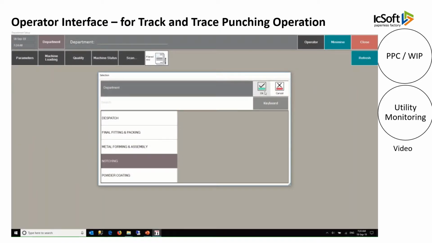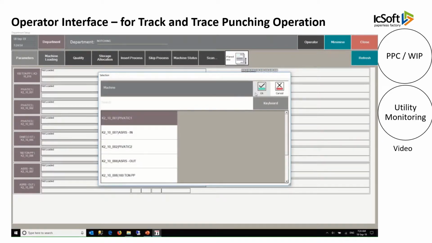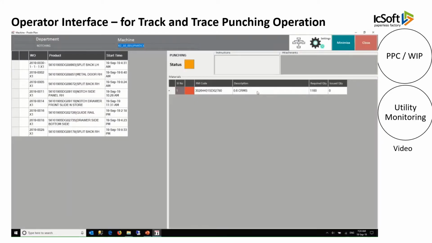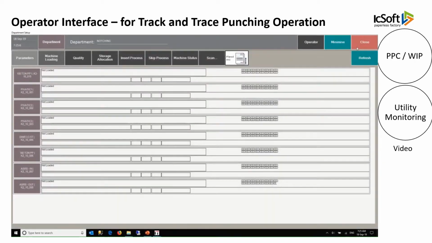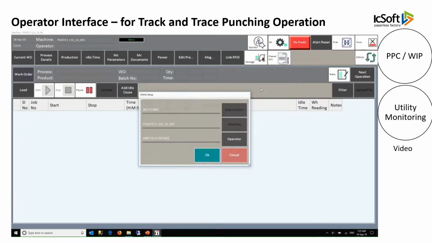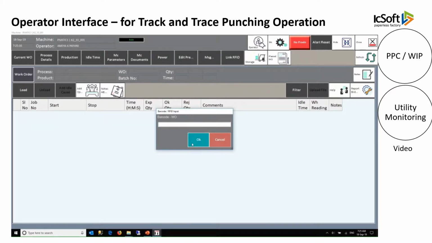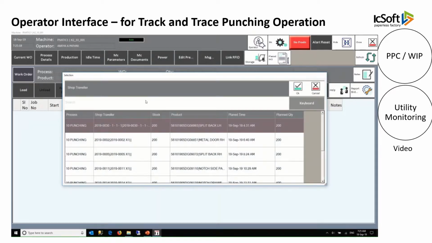Production at Notching Department. For Packet 1, the operator can see today's plan which he has to follow for production. Accordingly he can also see what bought-out items or input materials are required. Based on the plan he can load the machine with a specific work order. In this example we are taking the notching items for Packet 1 production.